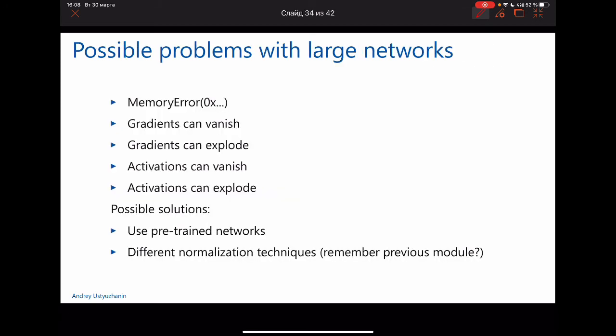The possible problems that we may encounter with large neural networks are either related to memory, like running out of memory, or gradients that can vanish or explode, and the same for activations. Popular solutions are that we can rely on the normalization technique we described in the previous module, or we can use pre-trained networks.